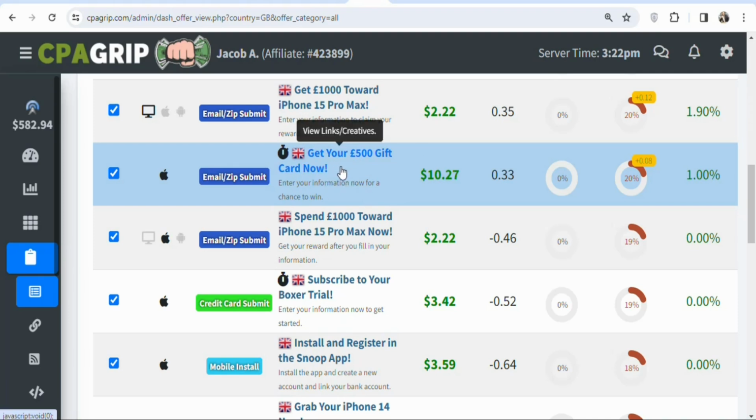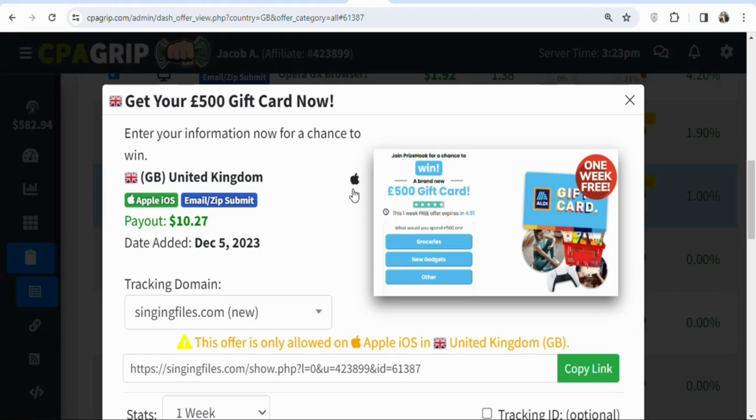To promote the offer, just click on it so that you can get your affiliate link. Once you click on it, you can see this is your affiliate link. You can see the offer is allowed in only the United Kingdom. You can see it right here, and the rest of the details, you can see everything on it.